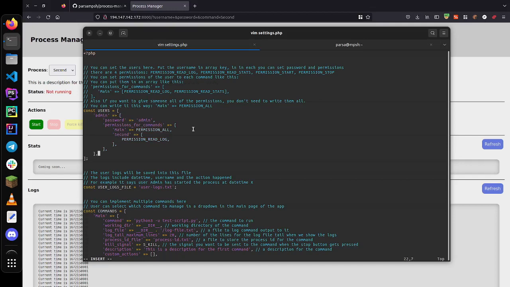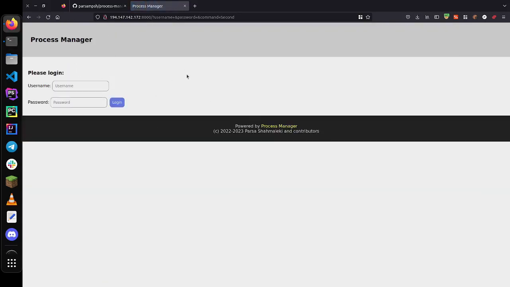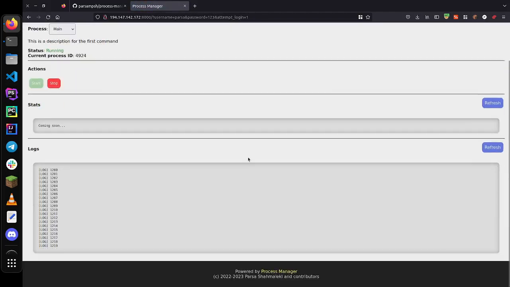So yeah, as you can see, the username is admin, the password admin. I will change the username to parsa. You can define multiple users with multiple different permissions. I will say 1 2 3 1 2 3, and yeah, we're good. If I refresh, now it asks for a username and a password, so I will say I'm parsa, 1 2 3. I would say don't save, and now we are here.